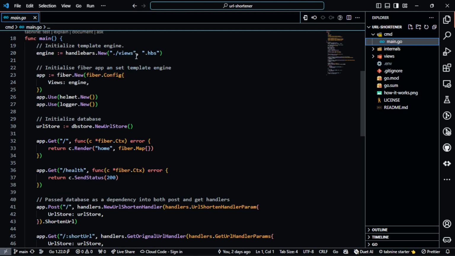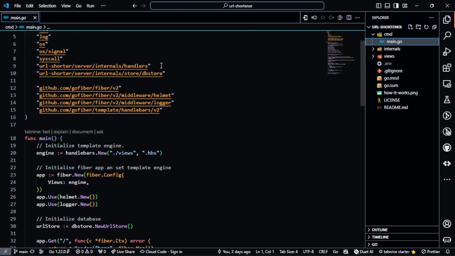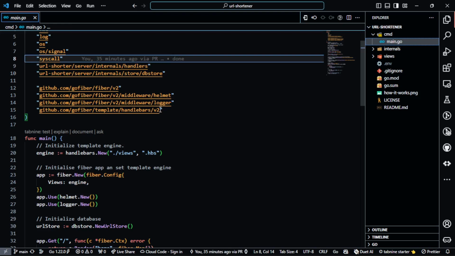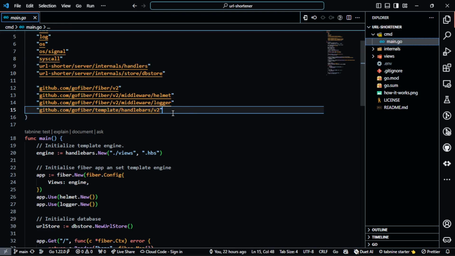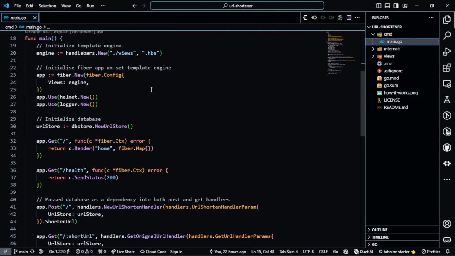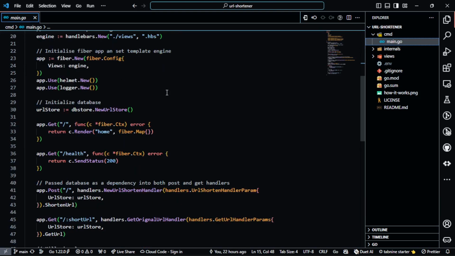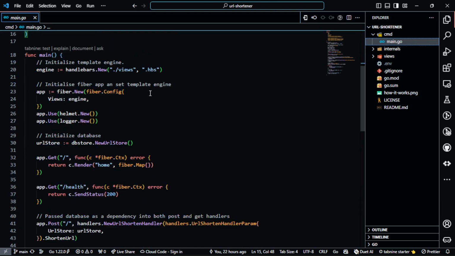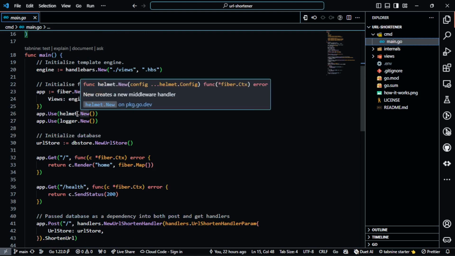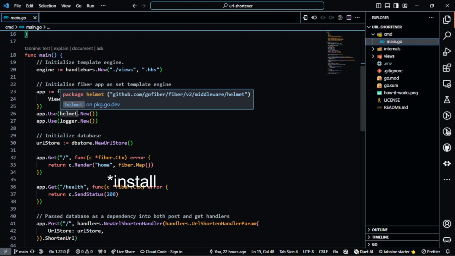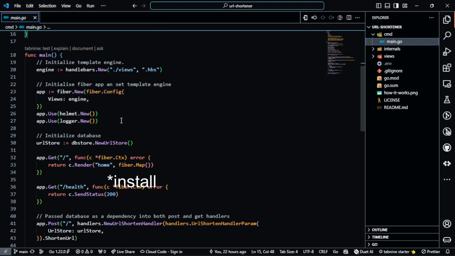So here I initialize the template engine, which is handlebars. I just require it from my dependencies, which is this one, github.com/gofiber, version 2. One thing I also like about Fiber is that most of the middlewares are built in, like this helmet. Fiber comes with it. You don't need to install it separately like we do in Express. Those coming from an Express background will know what I'm talking about.